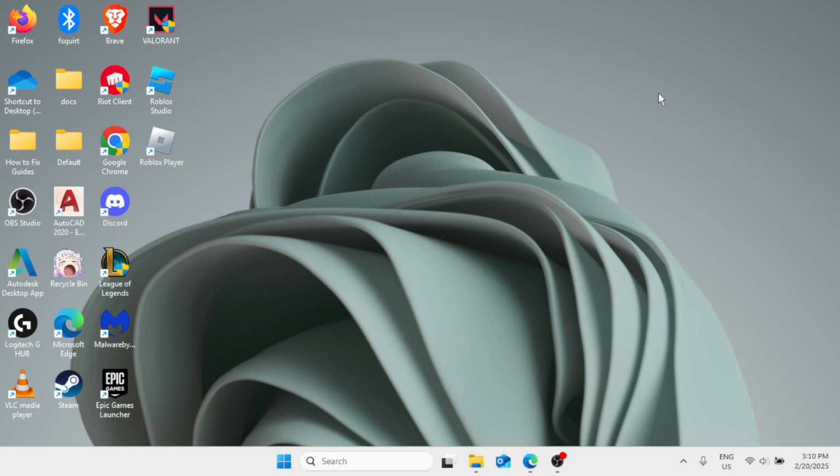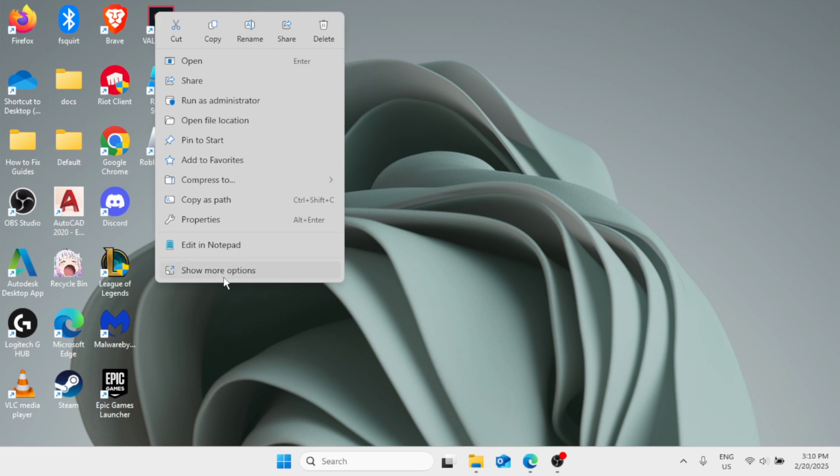In this video, I'm going to share how you can fix it if Valorant keeps crashing mid-game. So while playing Valorant, if it keeps on crashing mid-game, then let's go quickly into the process of how we can fix that. Locate your Valorant desktop icon, right-click, and then select Show more options.